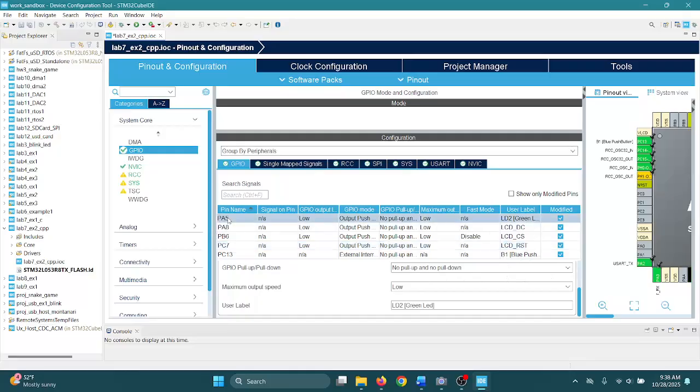So in addition to those two pins PA5 and PC13 that were connected to the green LED and as well as the blue push button, we added PA8, PB6 and PC7, which will be used together with the SPI peripheral to talk to and control the LCD display. All right, so that's what we've done so far.